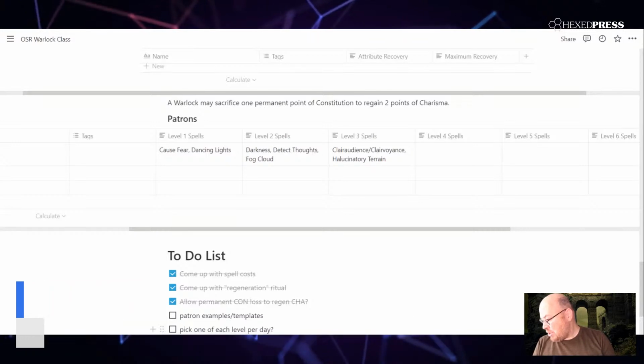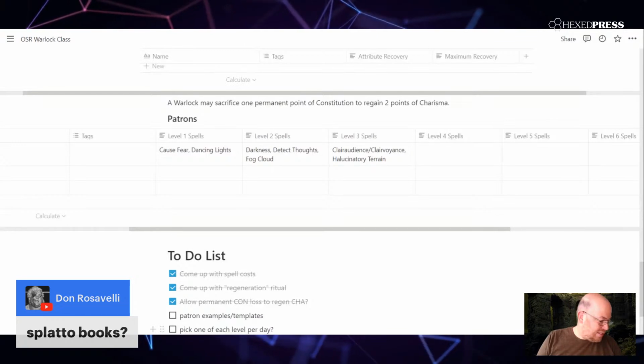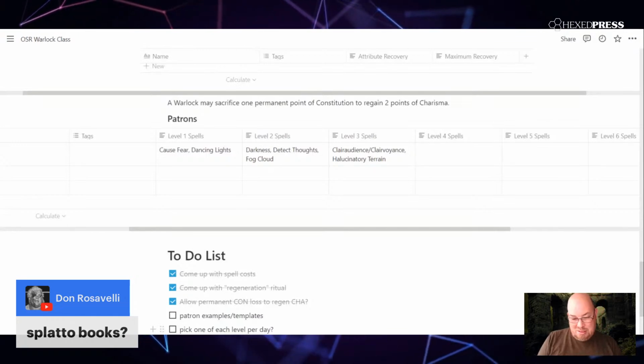Splato books. I think we used to call them splat books. All those source books, call them splats. Splat books. Maybe it's an antiquated term.